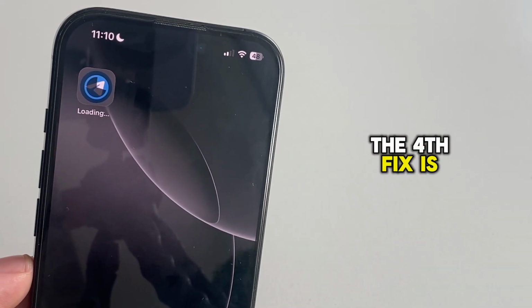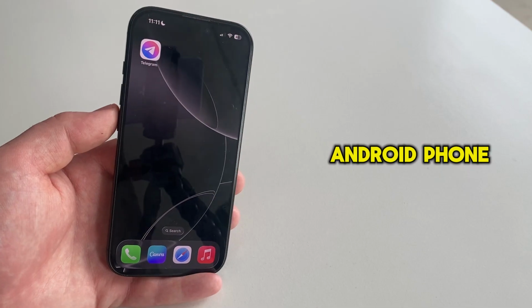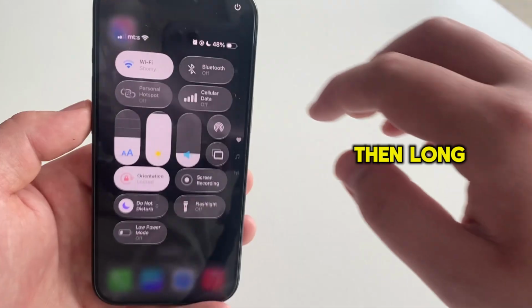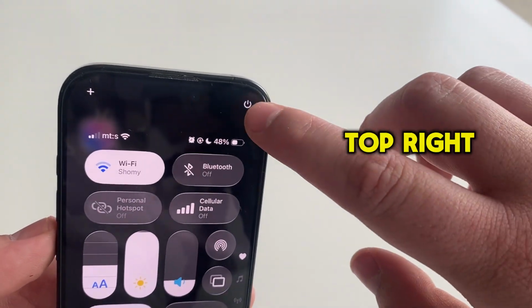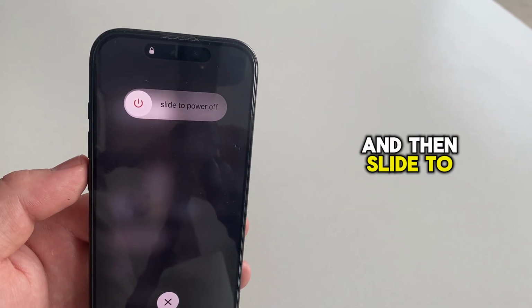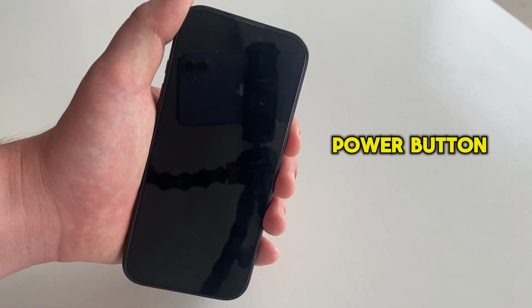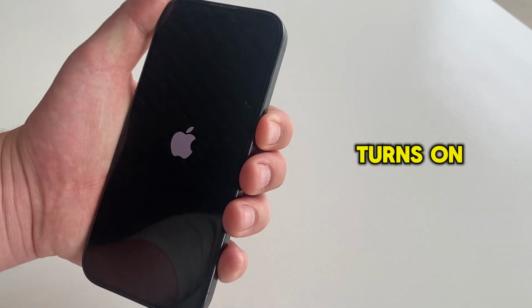The fourth fix is to simply restart your Android phone or your iPhone. I'm going to open the Control Center, then long press on this little power off button in the top right corner, and then slide to power off. Wait 10 or 15 seconds, and then click the power button on your phone, and wait until it turns on.